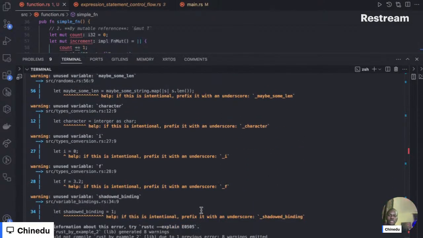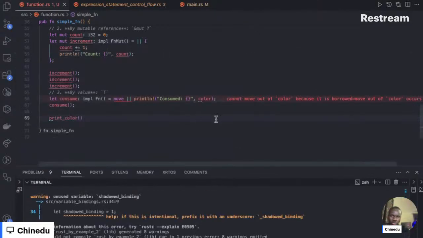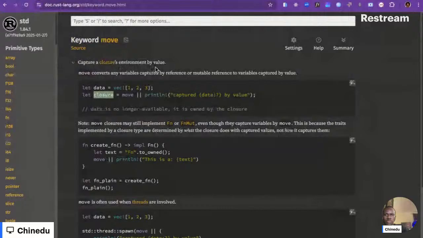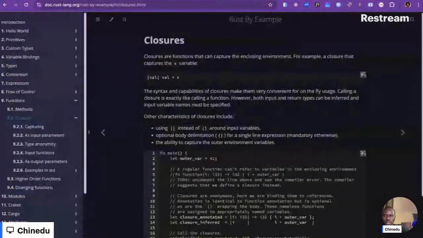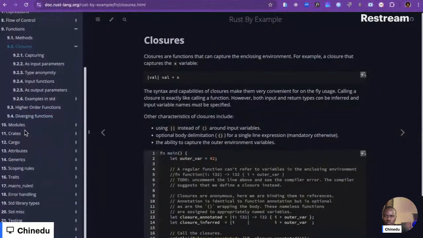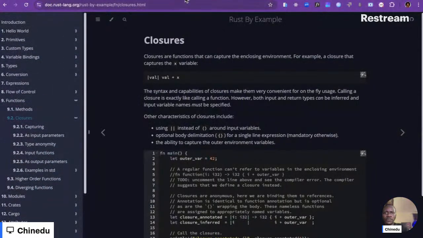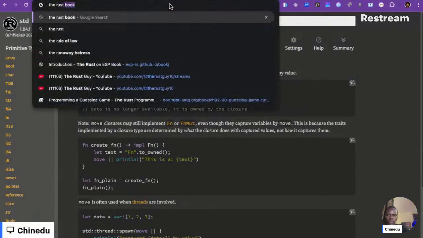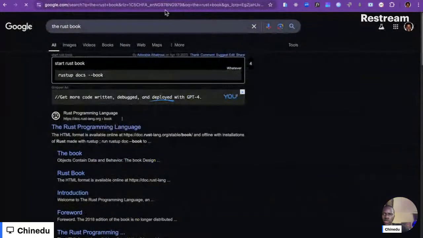So it all boils down to ownership and borrowing in Rust as a language, right? When you understand how ownership and borrowing work in Rust, this whole thing will begin to make a lot of sense. This particular book does not cover ownership and borrowing, but if you want to really go deep into that, there's the Rust book. There's the Rust book documentation. You can search for this.